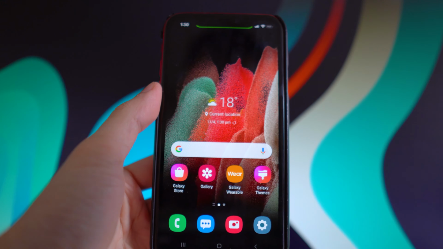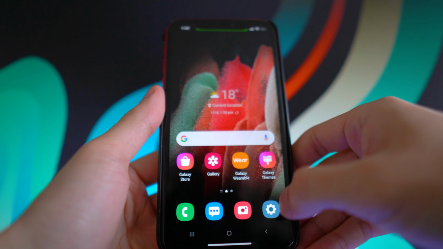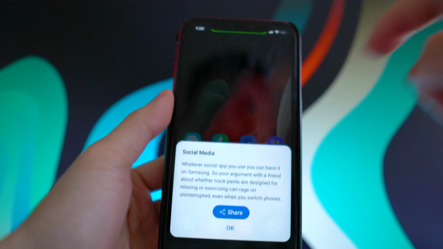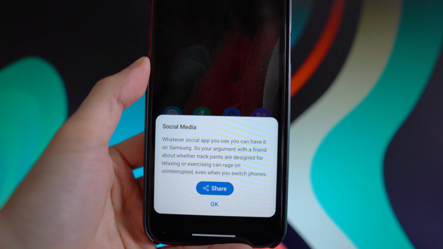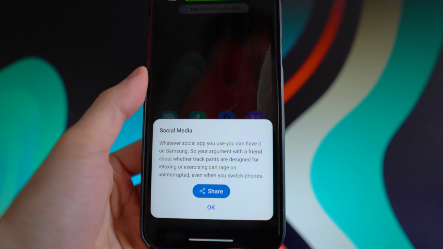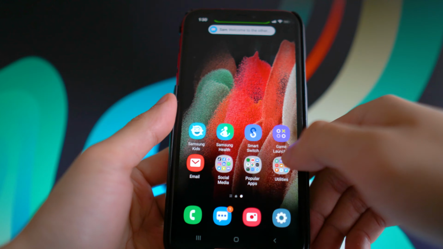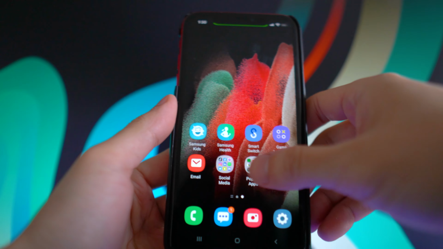So you won't be able to use, like I said, certain applications. For example, if we go to the next page, you go to social media, it just gives you this little preview message saying that all your apps will be available on Samsung as well. So it's just pretty cool how we can actually get this.